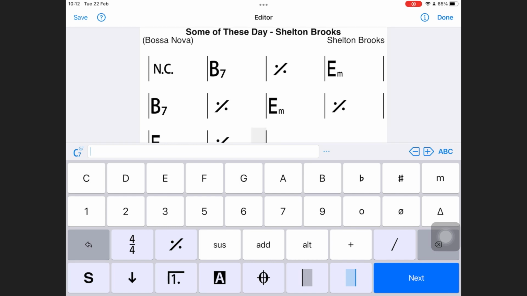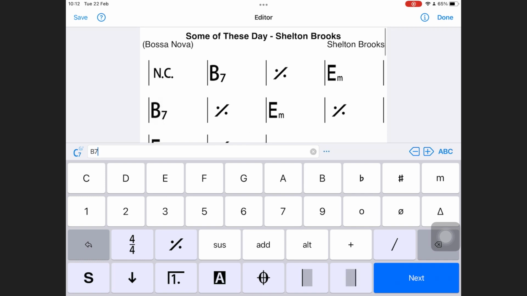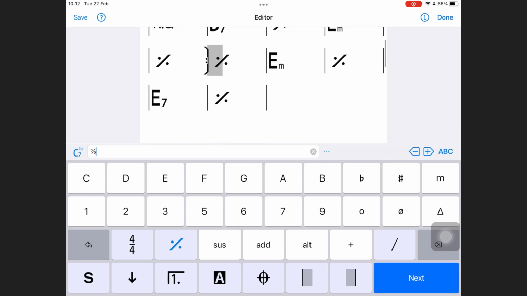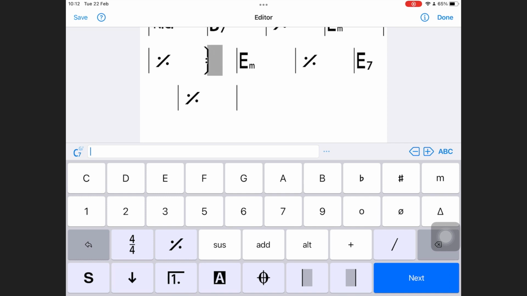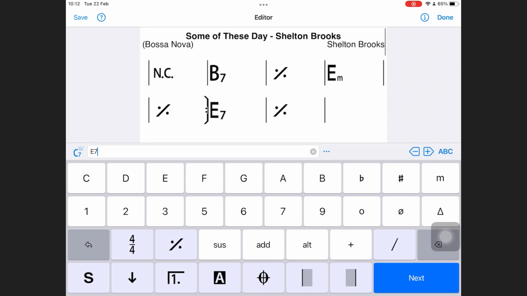For example, I have B7s followed by E minors, and actually I made a little error here, so that would be a B7, B7, E minor, E minor. I could put a repeat sign here by pressing on the bar line again a few times, and if I remove that one, and I could delete the other stuff because I don't need to put that in. So I could start the E7 there with a repeat sign before it and repeat this section.